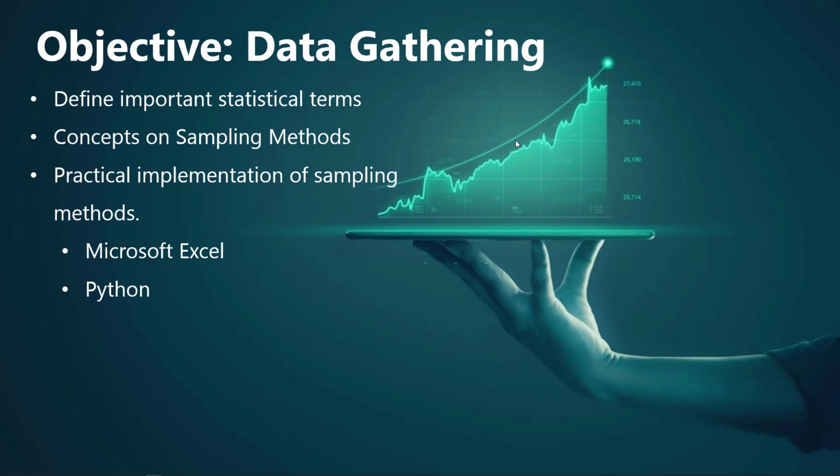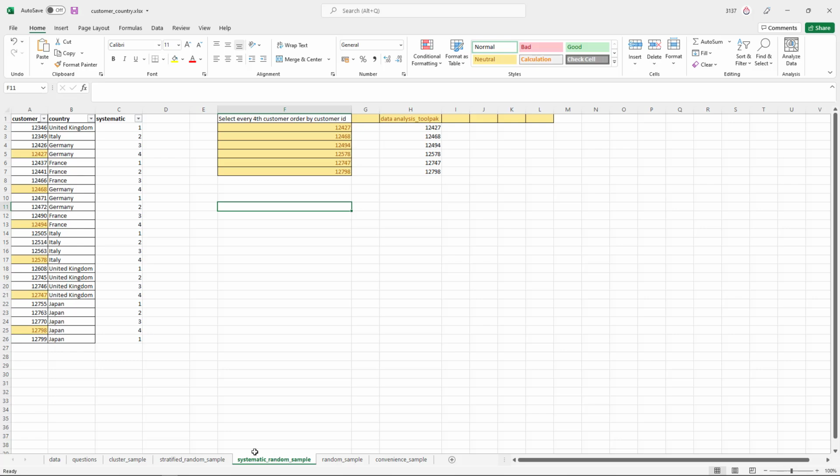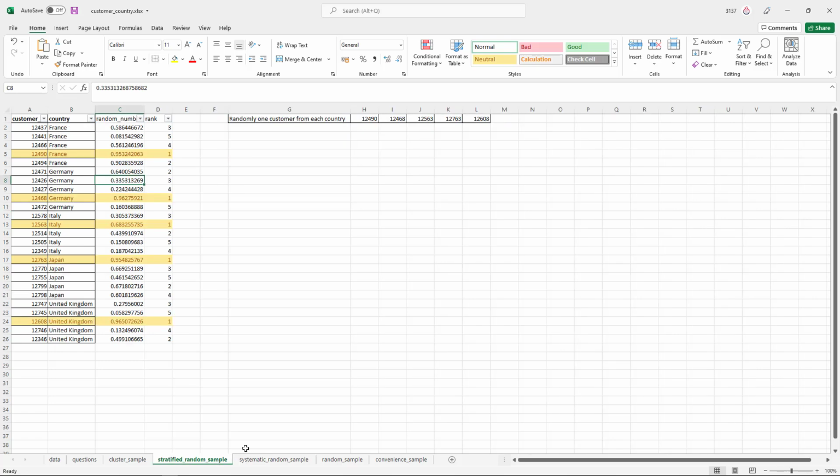We will start the class by defining the most important statistical terms like population, sample, census, survey, etc. Then I will explain the theoretical concept of different sampling methods. Once we understand the sampling methods, I will practically demonstrate the sampling methods in Microsoft Excel and Python with the data. I will show you how to do random sampling, stratified sampling, and cluster sampling manually in Excel.